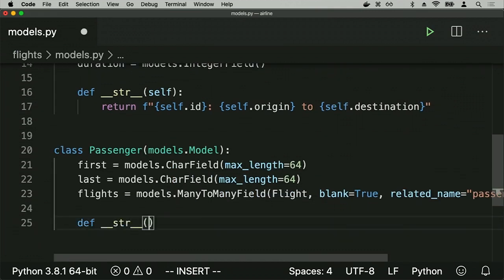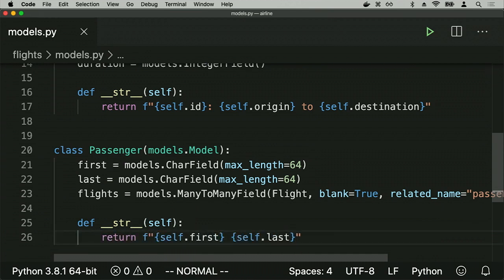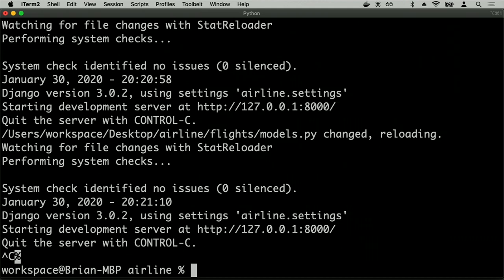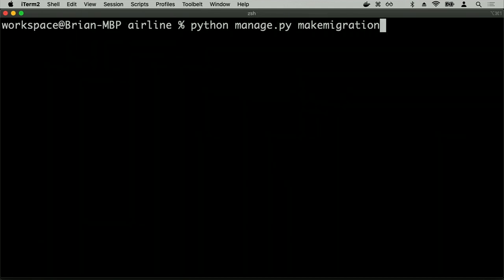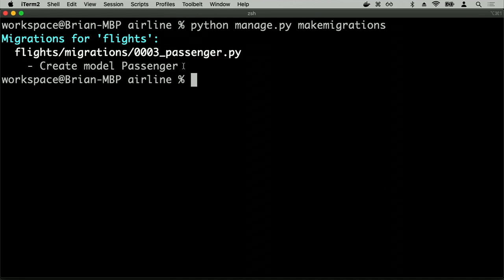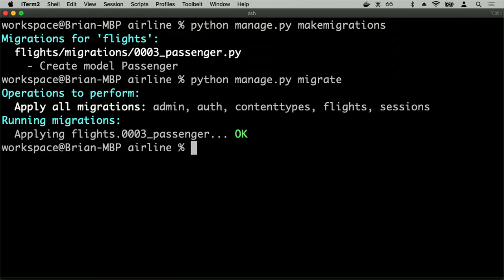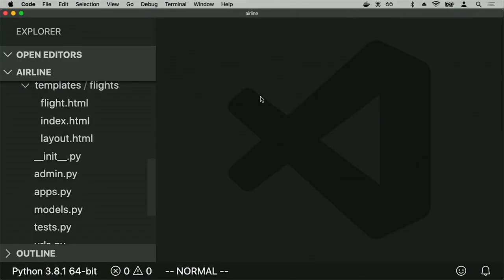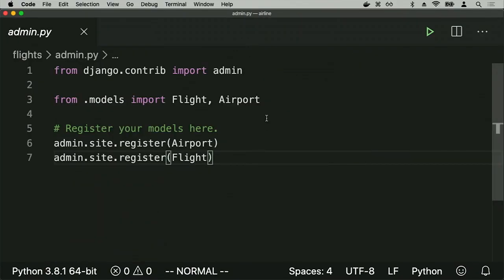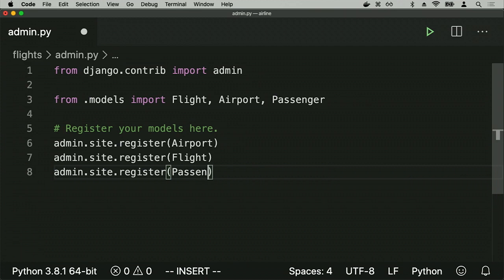The string representation of a passenger will just be their first name, space, their last name, which feels like a reasonable way of representing a particular passenger. And now I need to apply these changes. I need to say python manage.py makemigrations, because I've made new changes to my model. I've created a model passenger in particular. And now if I do python manage.py migrate, I've applied those changes to my actual database. And if I go into admin.py, and register not only flight and airport, but passenger, admin.site.register(Passenger), then now via the admin interface, I can manipulate passengers as well.